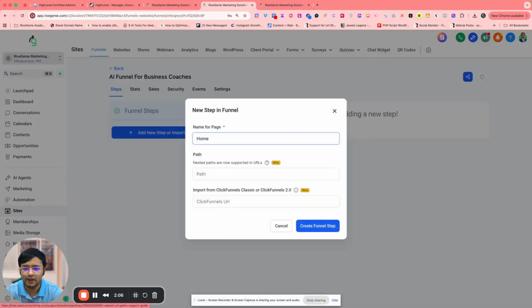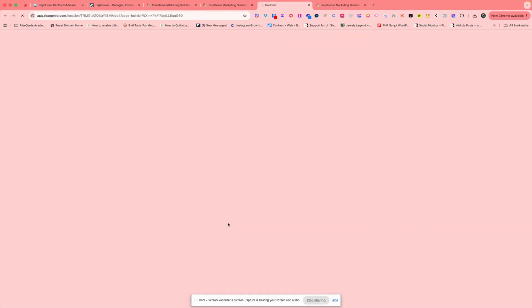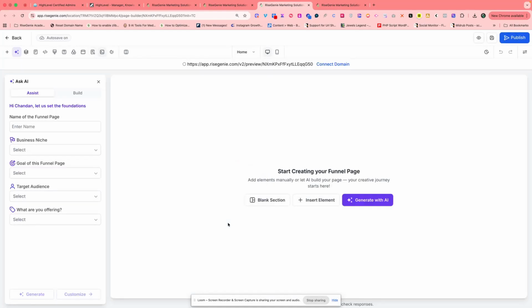Let's call it home, and the path you can leave blank, or if you want to be structured, just put a keyword in here. And click on create funnel step, and it will create the blank canvas for us like we always have. You can either go with edit or edit in a new tab, just the way I prefer it. Now let's wait for a couple of seconds till it loads up. Alright, so here we are. First of all, you'll see this is a new interface for this page builder.